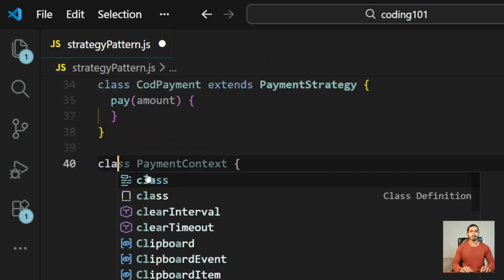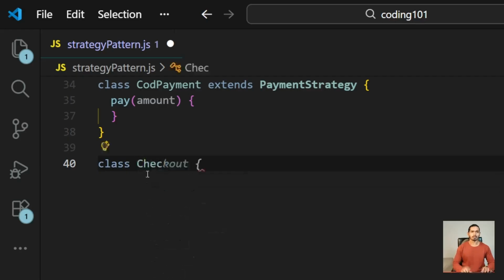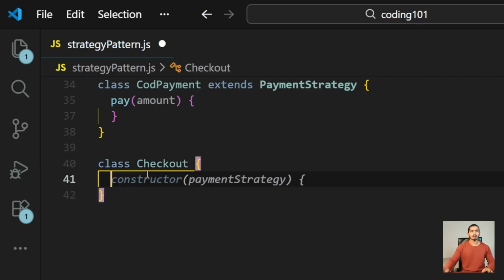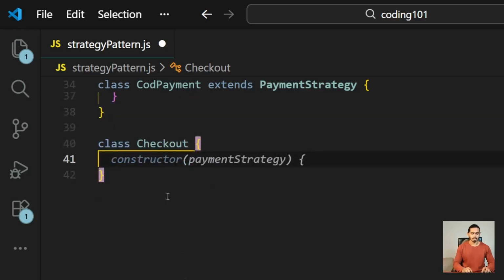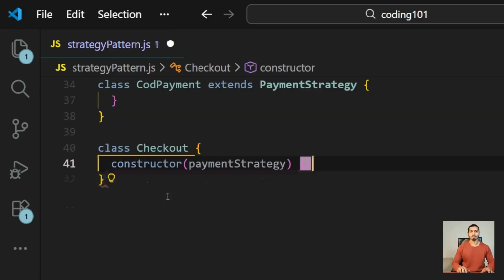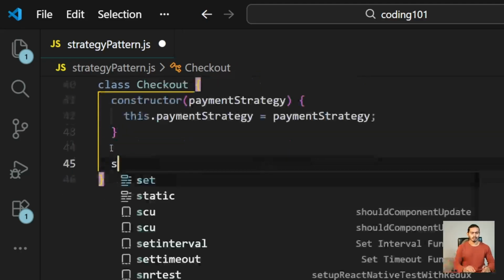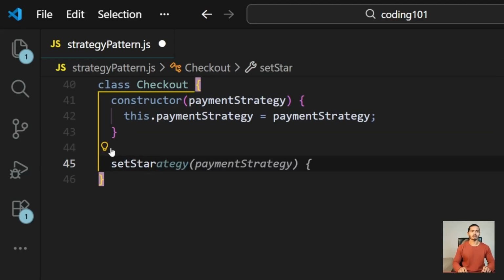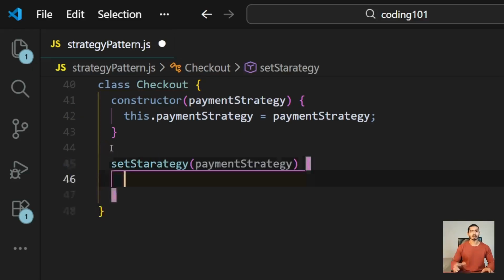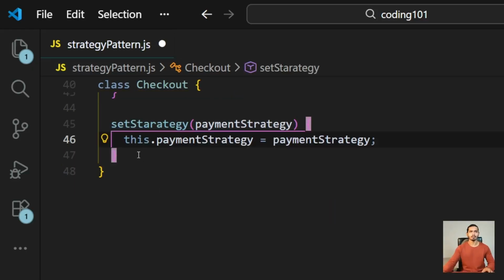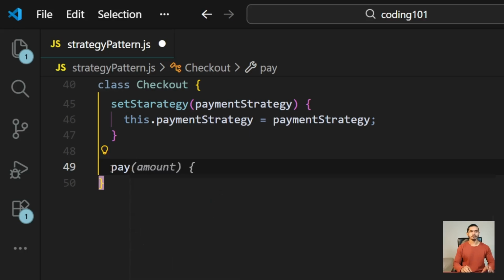Now let's create the checkout class. Instead of containing logic, it accepts a strategy. So let's add the setStrategy, which allows us to switch the payment method at runtime. Let's add the pay function.